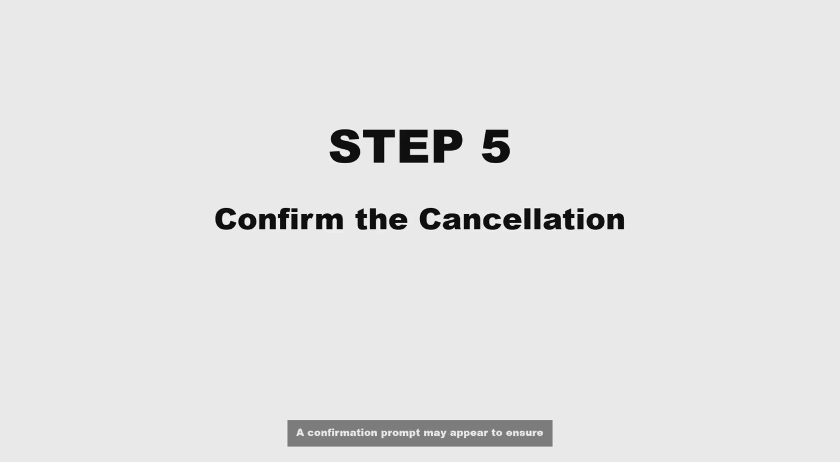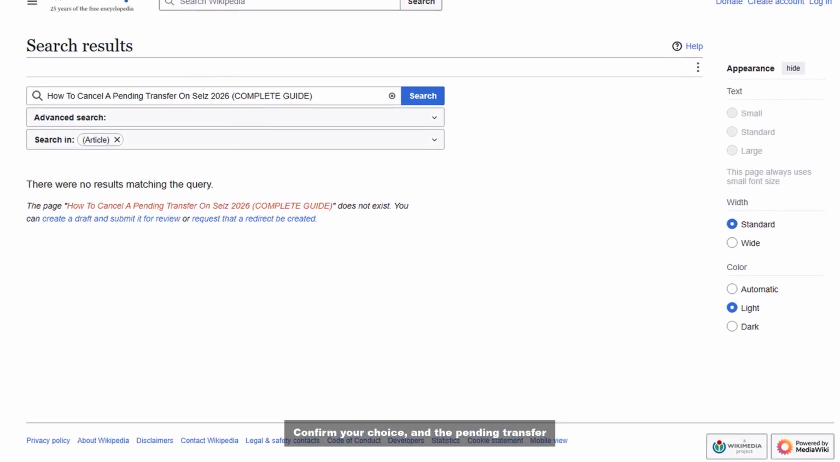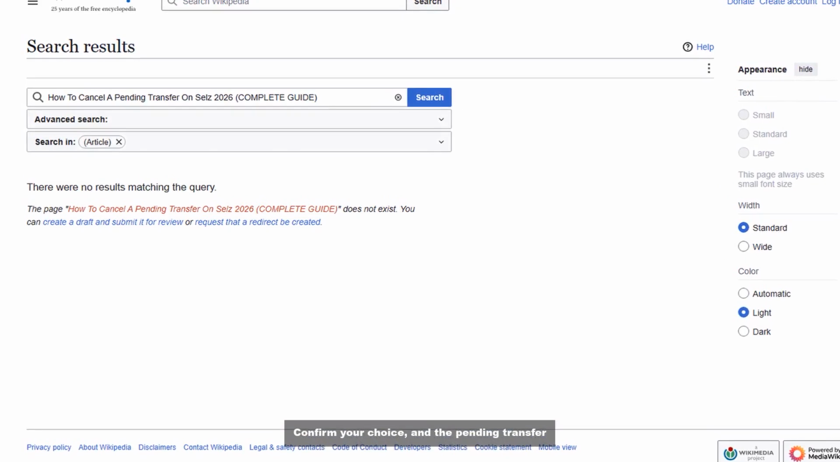Step 5. Confirm the cancellation. A confirmation prompt may appear to ensure you want to proceed with the cancellation. Confirm your choice and the pending transfer will be cancelled.